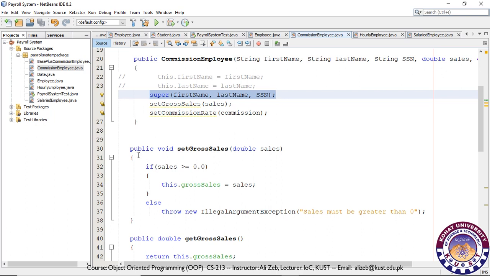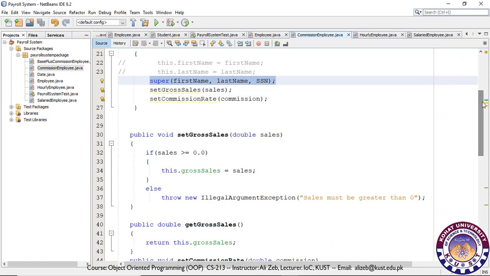So what we should do here, and this is something that we should follow in all of our programming practice, is that even though we have this set gross sales method that validates the value for our gross sales, so the minimum value for the gross sales needs to be non-negative, and otherwise we should be throwing an exception. We will be studying exception handling in detail in the upcoming lectures, but if you remember, this was something that we were doing in our earlier lectures as well, that we were throwing an exception whenever we were faced with a situation which was supposed to disrupt our program.